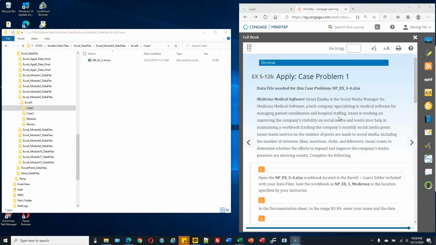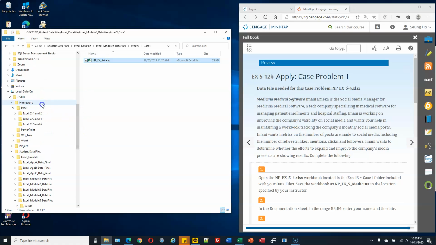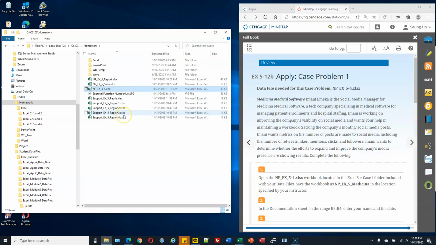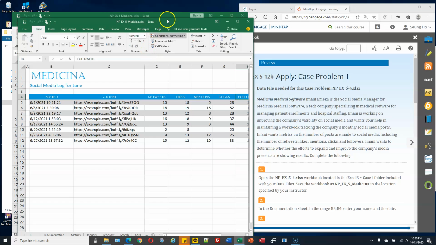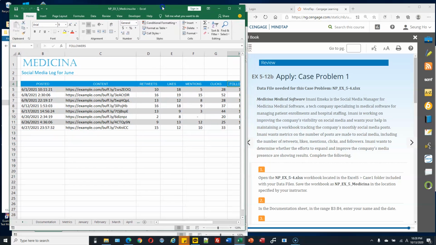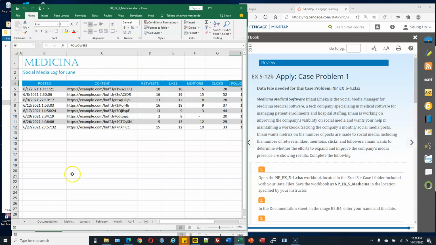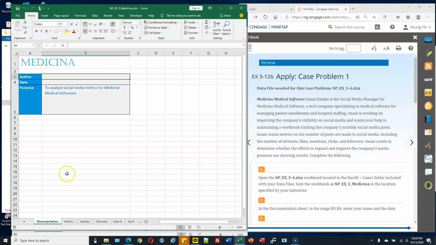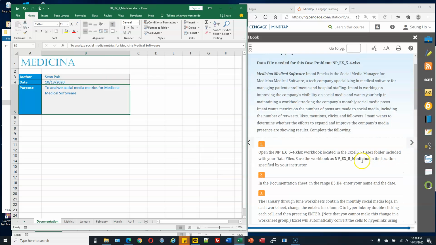Chapter 5, case problem number 1. Copy 5-4 into your working folder. Rename it as Medicina. Alright, Medicina. Okay, so go to the documents worksheet. Name is, the author is your name. And the date.